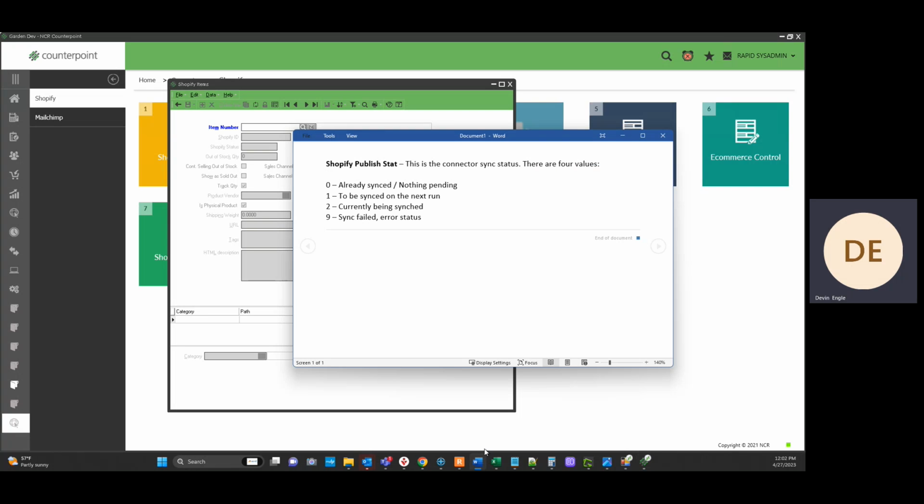The Shopify status can be one of four values. It can be 0, which means that the item has already synced, nothing is pending, nothing about it has changed that would cause it to need to resync the next time the connector runs. A status of 1 says that the item does need to be synced, hopefully on the next run, unless you've got a whole bunch of items in your queue. A Shopify status of 2 says that it is currently in the queue to be synced. It is actively trying to sync that item right now.